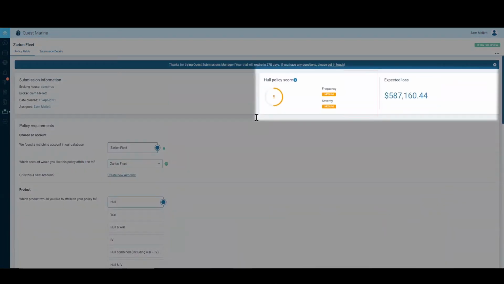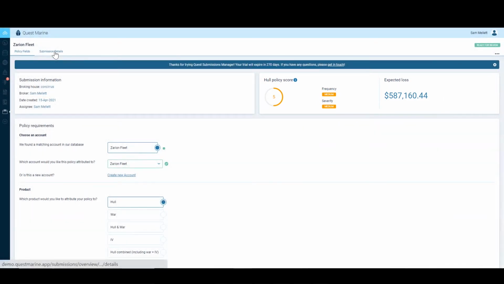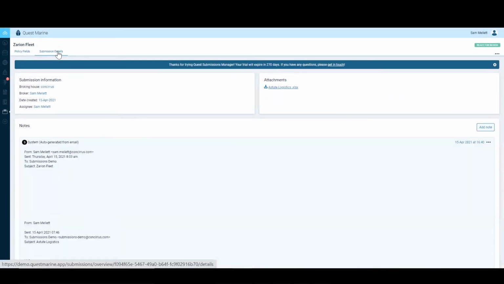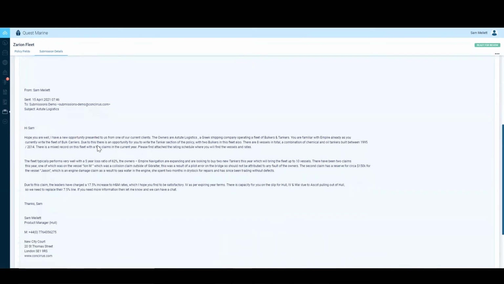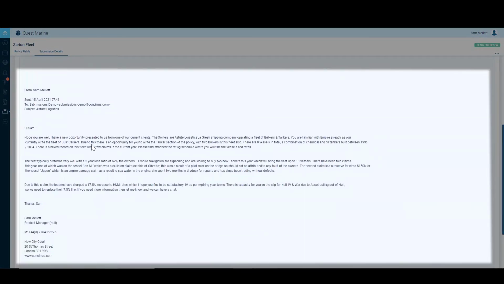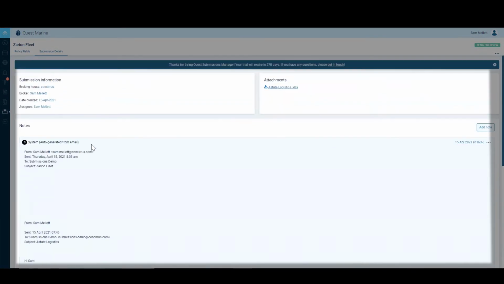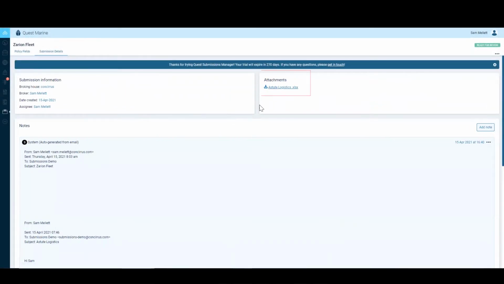Not only this, but you can instantly see the risk modelled whole policy score for this fleet, along with the immediate expected loss figure. All of the details relevant to the initial submission are stored and saved at the top. So if I need to reference the initial submission at any point throughout Quest later on in the policy period, I can do that with Quest, and I can view any attachments as well.